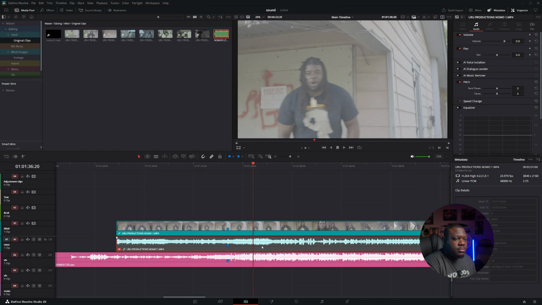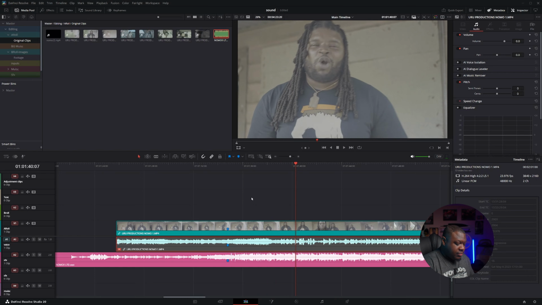So now you notice it's kind of there, but not quite. So we're gonna use the period and comma keys to actually move the audio back and forward. So I'm gonna select my master audio, then I'm gonna move to the right using the period key, or I can move to the left using the comma key. Doing this moves the audio one frame at a time.